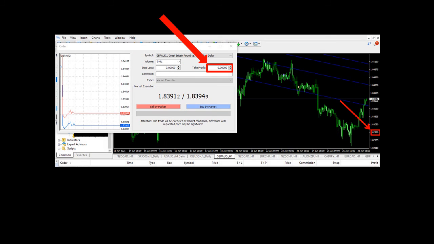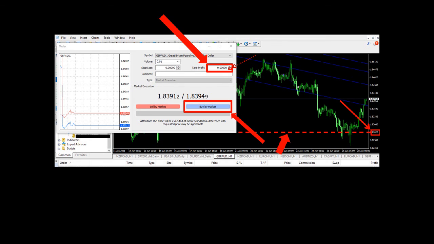Here is where you set your take profit. Take profit is where you set your profit to be taken when you might not be watching your Mt5. Say I'm selling, I want my profit to be taken at 1.82820. I will type in 1.82820 or click the down arrow to go to it and select it. Then I click buy market. After clicking, the trade will be executed and the take profit line will appear here.